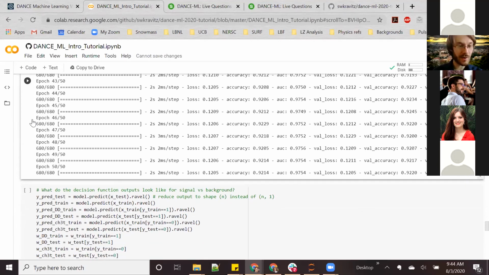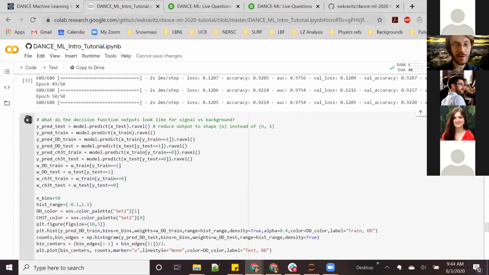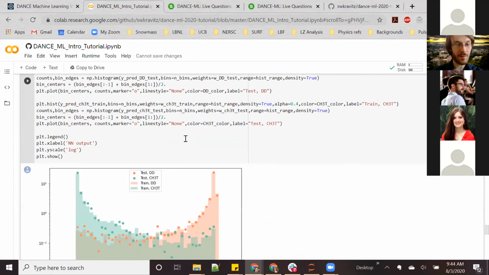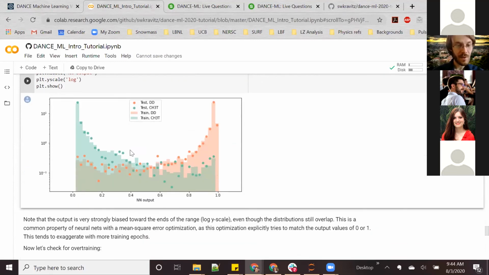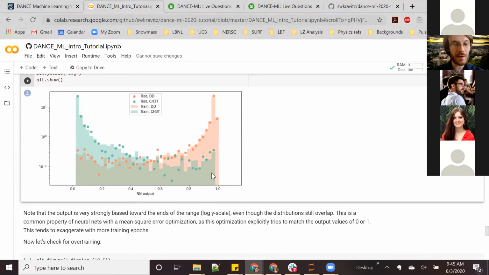And now we're done training. We can take a look at the decision function output. So this is similar to what we were seeing with a boosted decision tree. Now I've made the y-axis logarithmic. And you can see that the output, even though there's still noticeable overlap between the two distributions, the vast majority of the events are either at 0 or at 1.